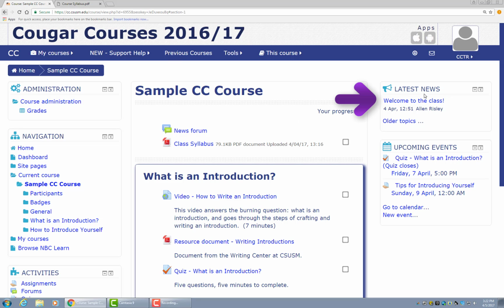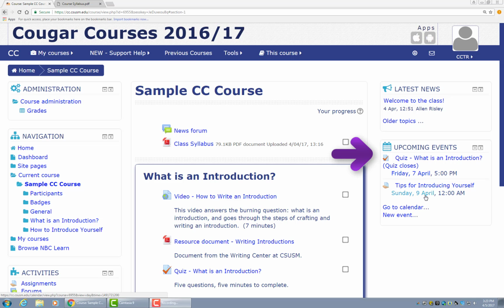The latest news block will show you the title of the most recent item in the news forum, so you can keep up on what's going on in your class. And there's an upcoming events block that shows you items that may be assignments or quizzes that are coming up soon on the calendar. Over on the left side of the screen, the administration block has something that's very important for students, and that's a chance to take a look at your grades.